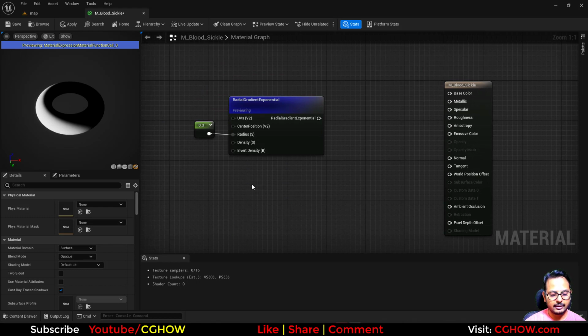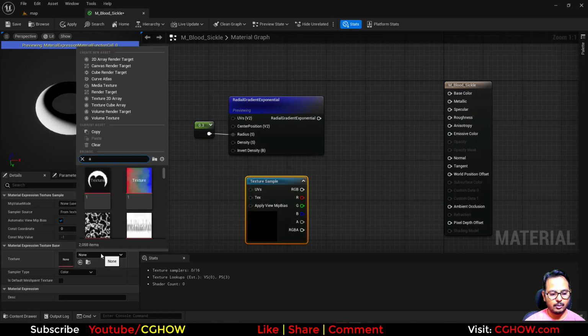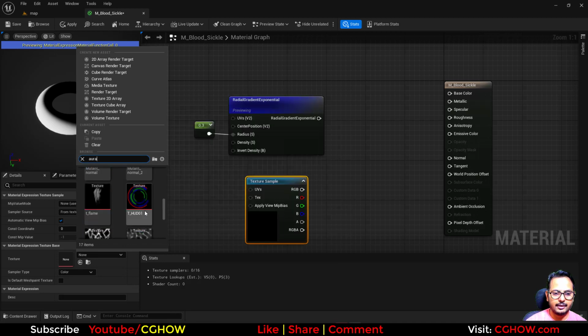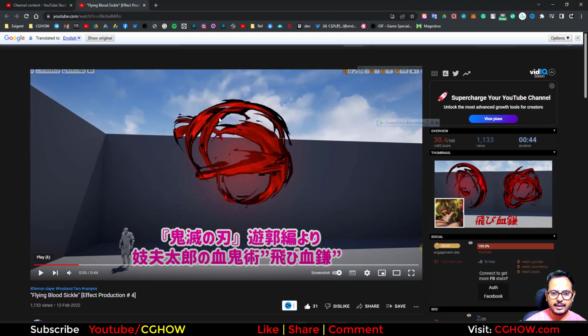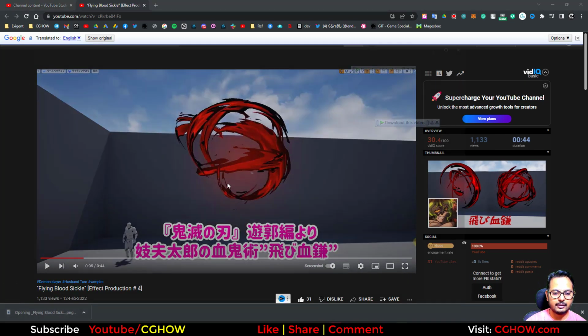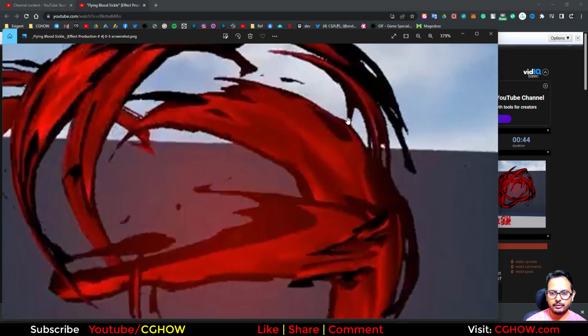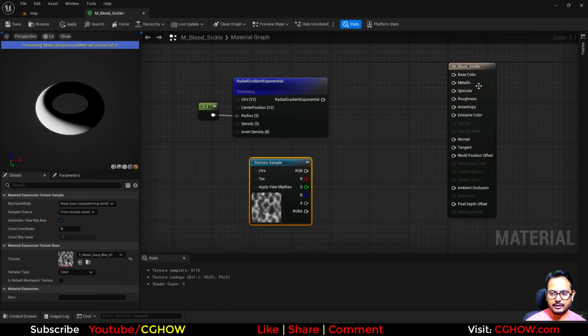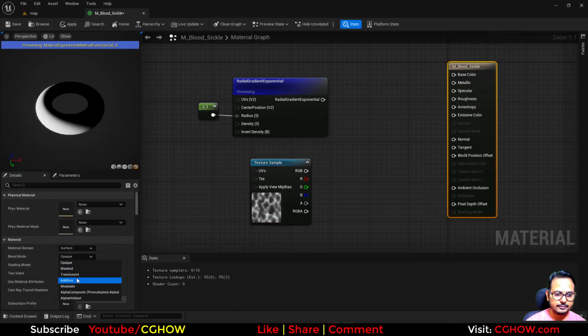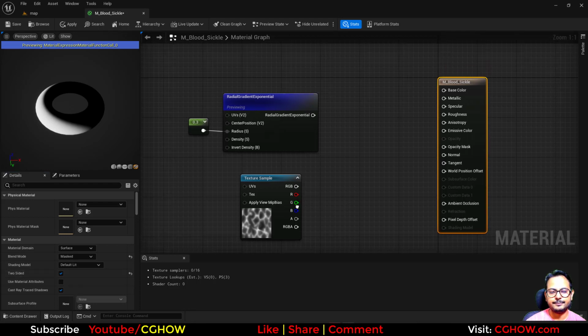So for that, I'll take the texture, aura, and let me check that again. So it has black edge and then there's a little variation inside it. So I can take the screenshot and then I can zoom this up. So we have these black edges and there's a variation here also. Okay, and this is masked material. So I will use the masked and also two-sided.